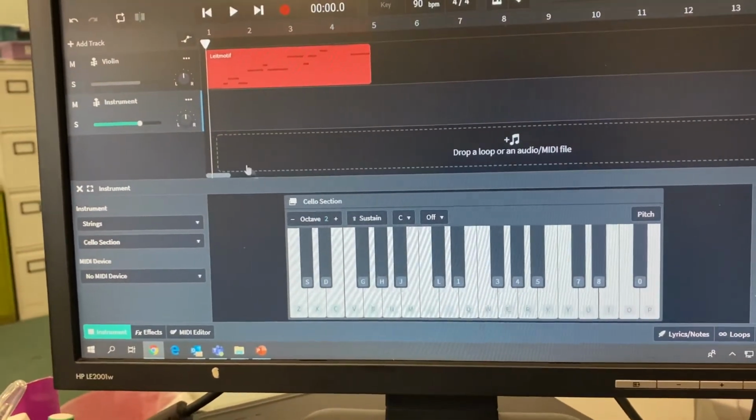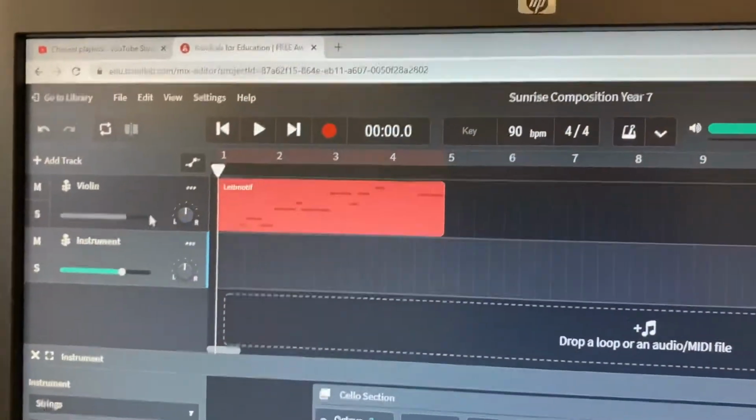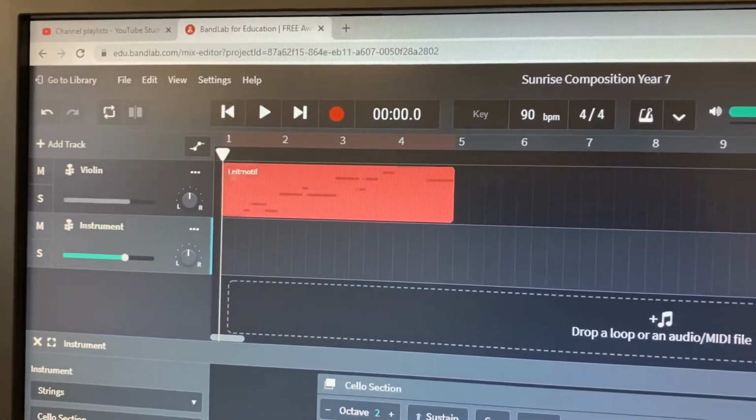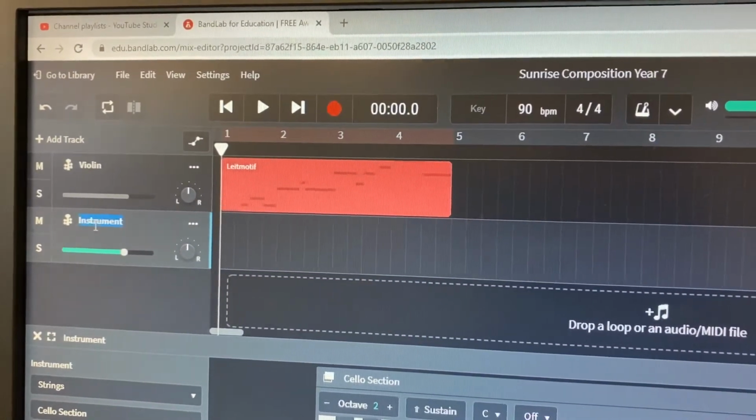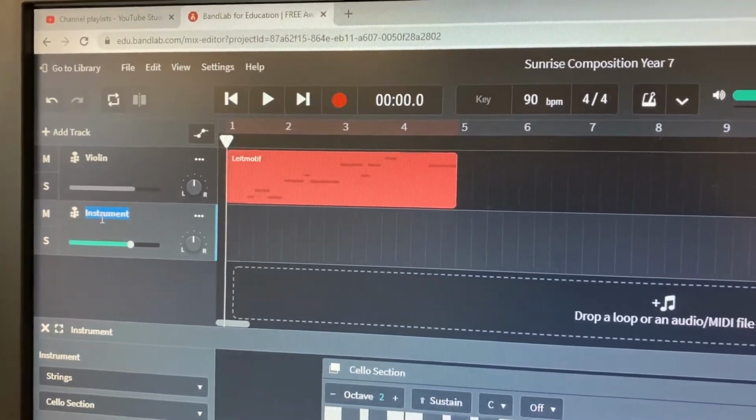Okay, one thing I didn't do in the last video is name my track. So you see I've now labeled this as violin. I'm gonna call this cello or bass.